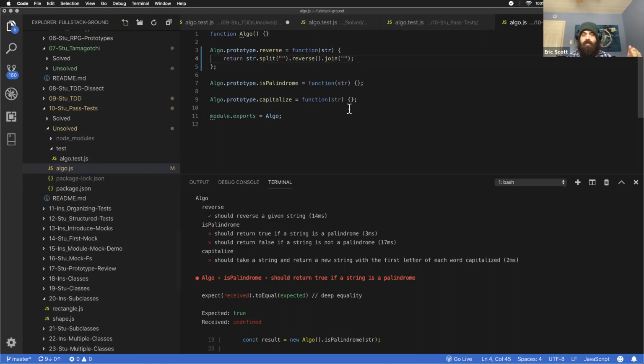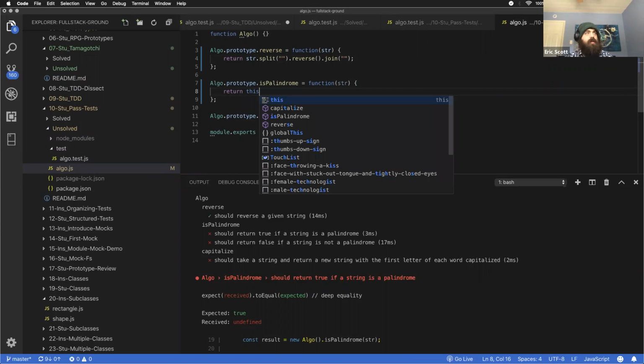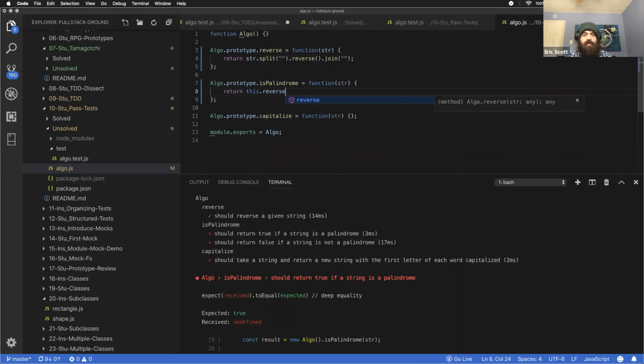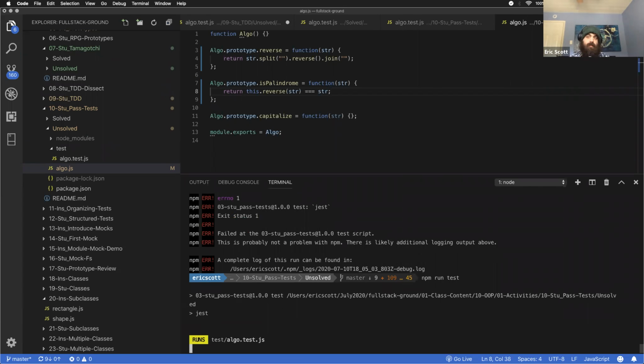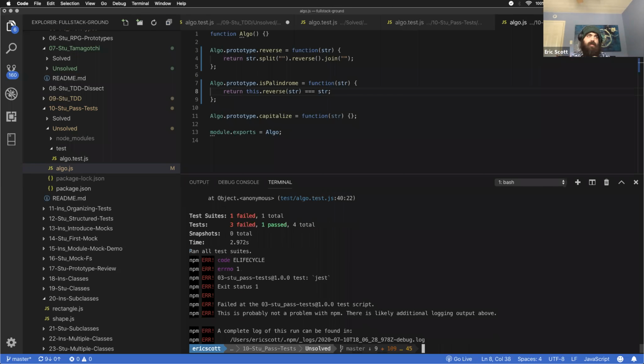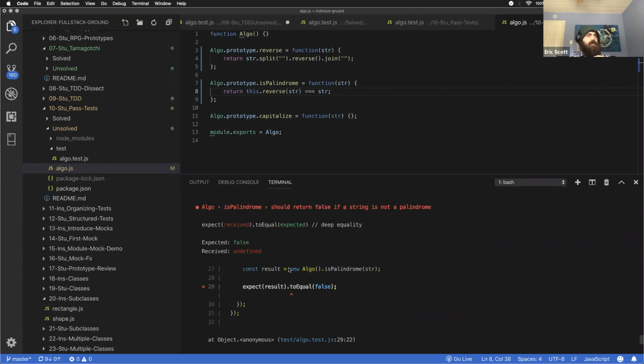Now, if something is a palindrome, we can actually leverage some of what we had before. So we can say return this dot reverse. So we're actually going to check if we reverse this string, is it the same as the string we got? If it is, it's a palindrome. If it's not, then it's not. Let's go ahead and run this. We should get 2 more tests that pass in this case, both the positive and the negative version of the reverse test. So it looks like I still have an issue here.